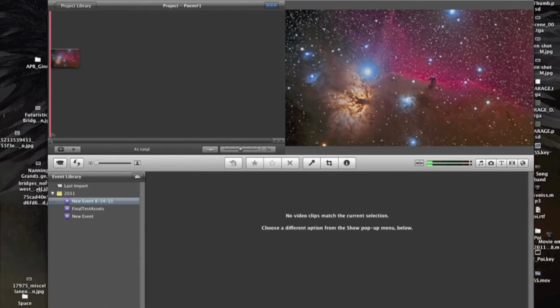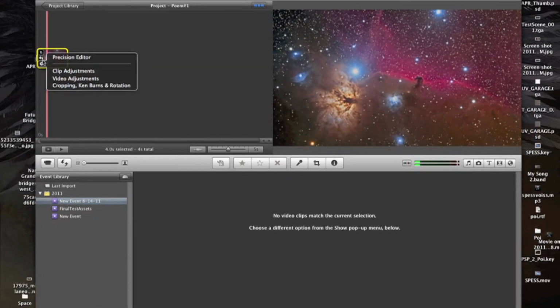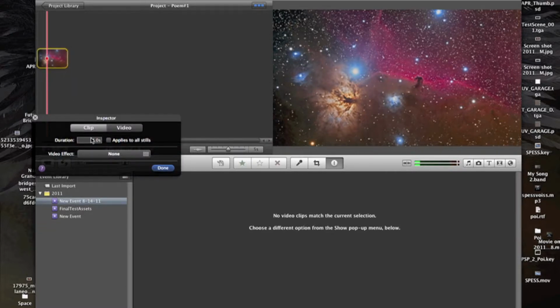Alright, so we want this picture to last a while, so we want to click the options icon, go to clip adjustments, and change the duration. I'm going to set it to 2 minutes, however later on I need it to be 36 seconds or so.